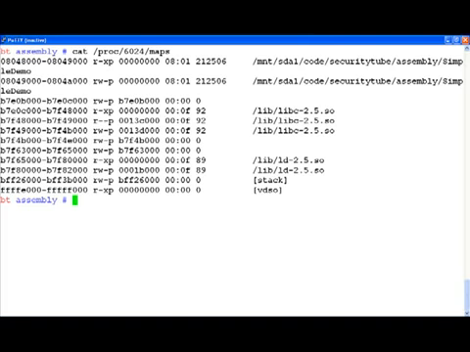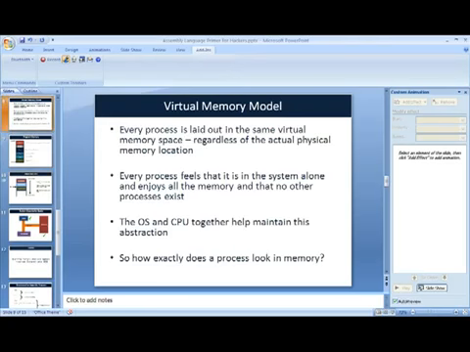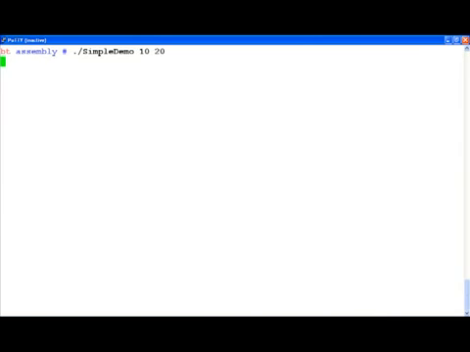So this is how the virtual memory is organized. And if you relate that to the previous slide set, we said that every process is laid out in the same virtual memory space. Now, let's try and see if this is actually true. Let's go ahead, quit this program and rerun it once again.